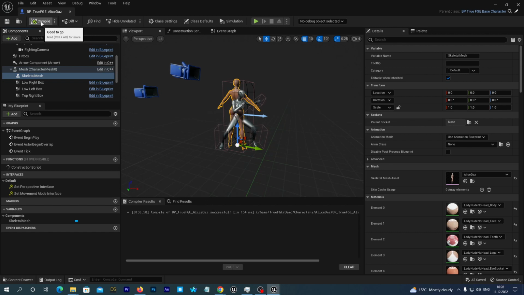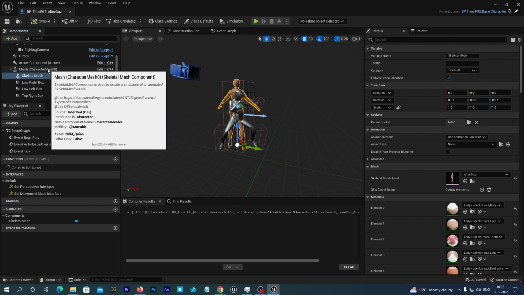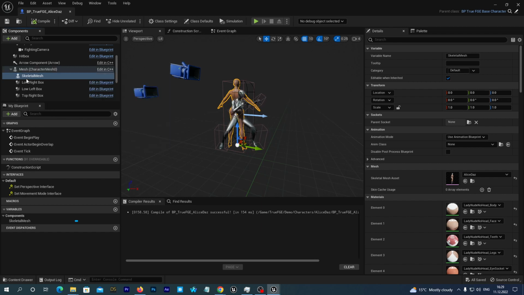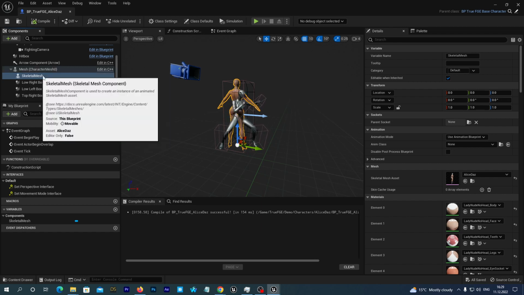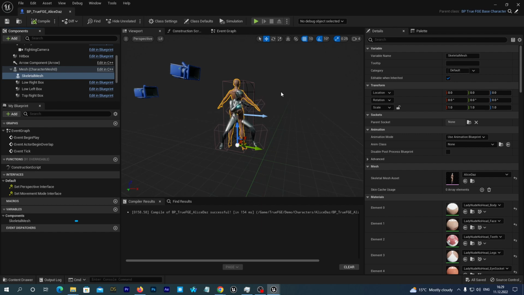We save, we compile, and what we are going to do, we are going to retarget animations from the main mesh component, which is a UE5 Queen character, to our newly imported DAZ skeletal mesh. To do so, we will have to create a really simple animation blueprint.